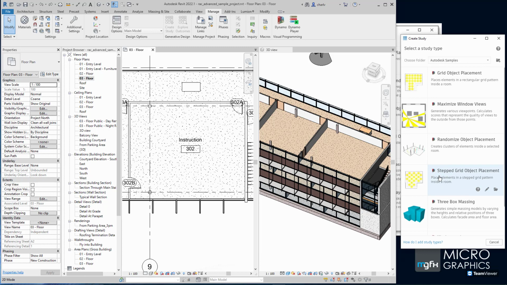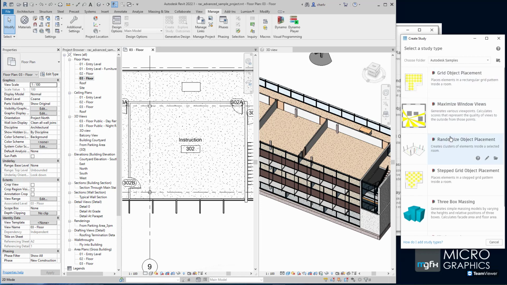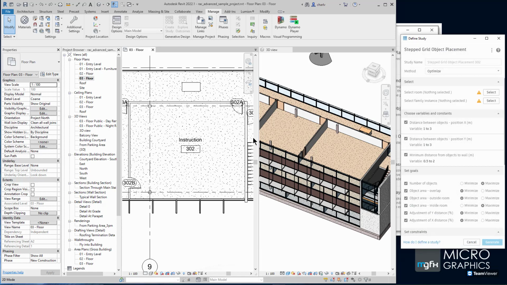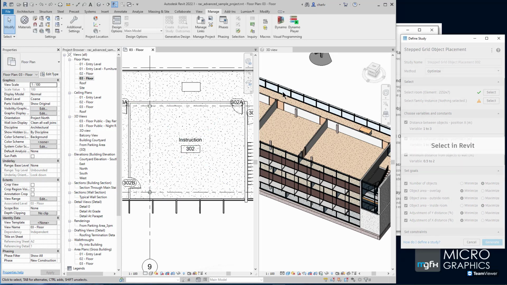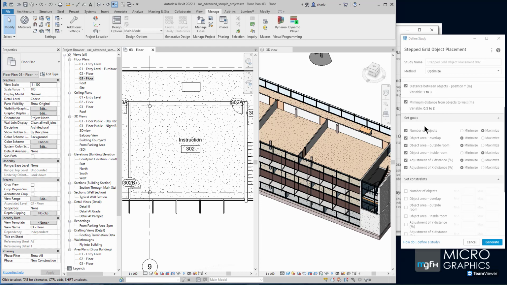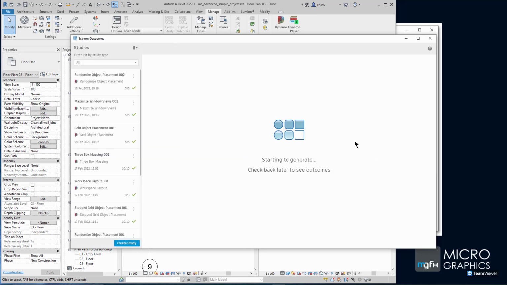All right. Okay, so this third last one is the stepped grid object placement. That's very similar to the first one we did, the grid object placement, but I'll just go through the motions. Again, select the room. Again, the table. Right, it's got certain maximums, the positions, variables. I want to maximize the number of objects, no constraints at this point. I'll just say generate the generations. I'll just say 5 again.